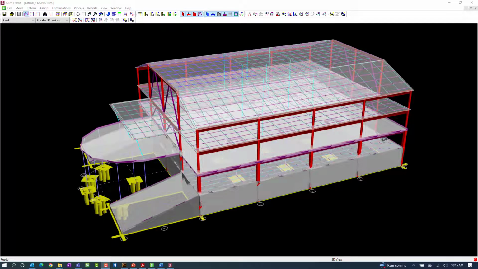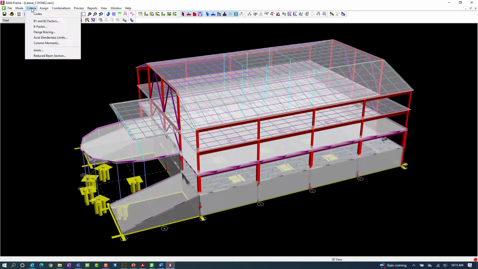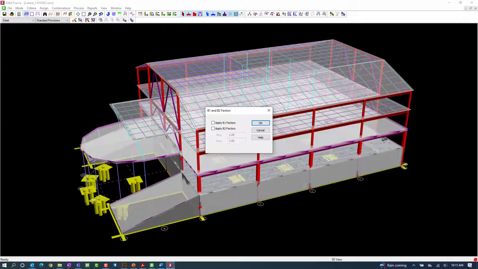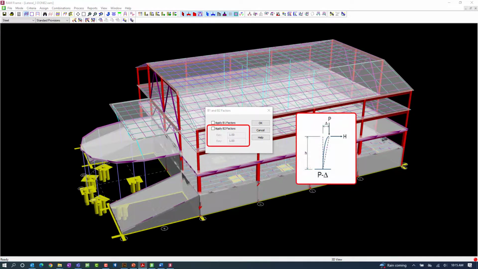Let's go ahead and turn our attention back to RAM Frame. And as you can see, I'm already in the steel post-processing mode. I'm at the point where I'm ready to incorporate my second order analysis requirements into the design of my lateral steel members. To start this process, I'm going to go to my Criteria menu option and take a look at my B1 and B2 factors. Now let's go ahead and start by discussing the B2 factor first.